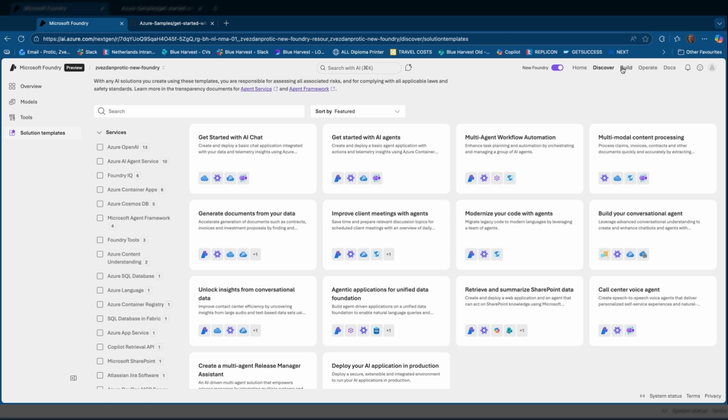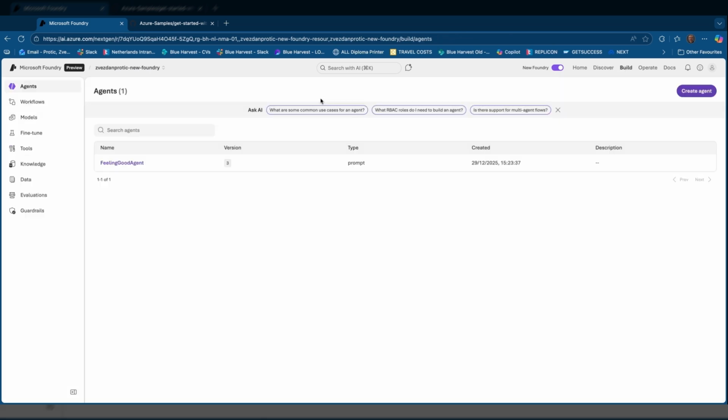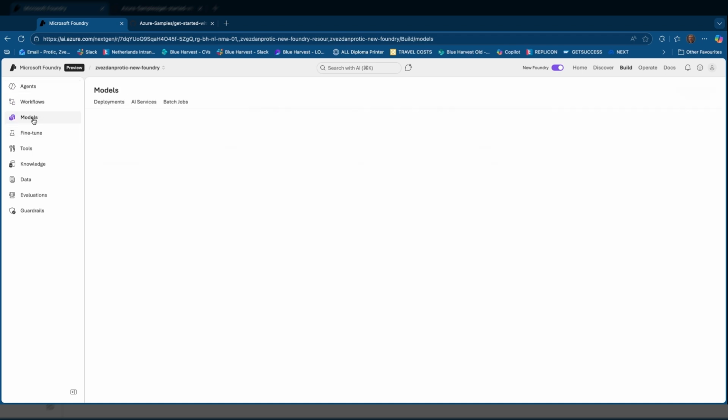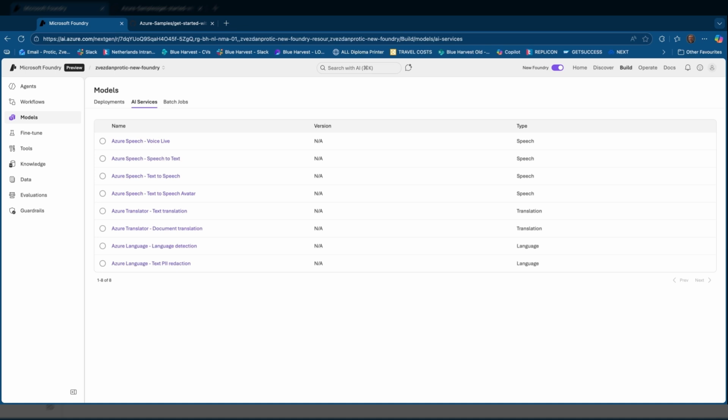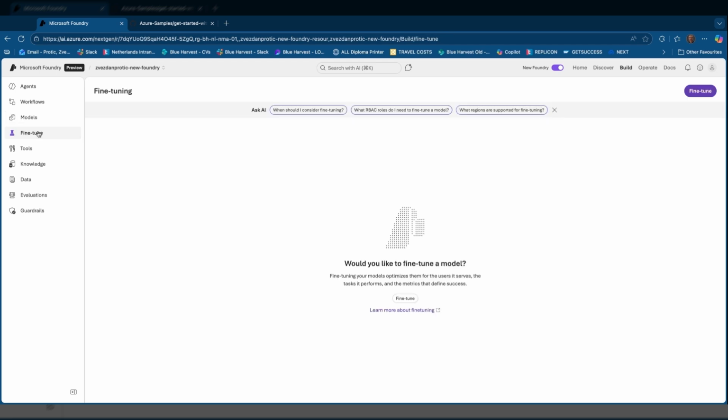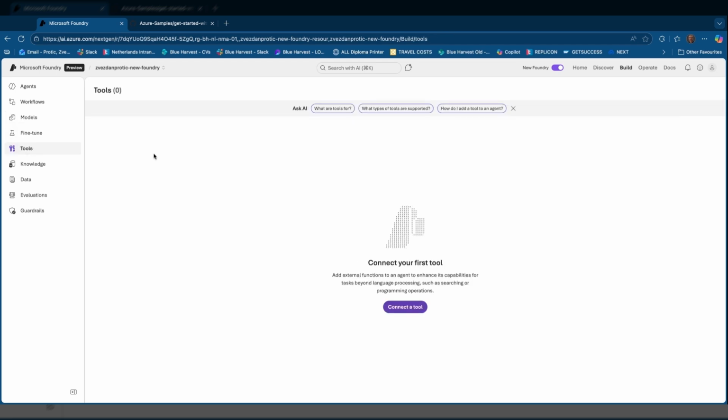Then the build area is where you build your capabilities. So you can build here agents, workflows. Then in here you can also deploy some models. So this is the same thing as in the old Azure Foundry. So the old AI services that are still very, very useful are also here, and you can access them. Then you can fine tune models. Then tools, now also with MCP servers, for example, but I will not go into this.